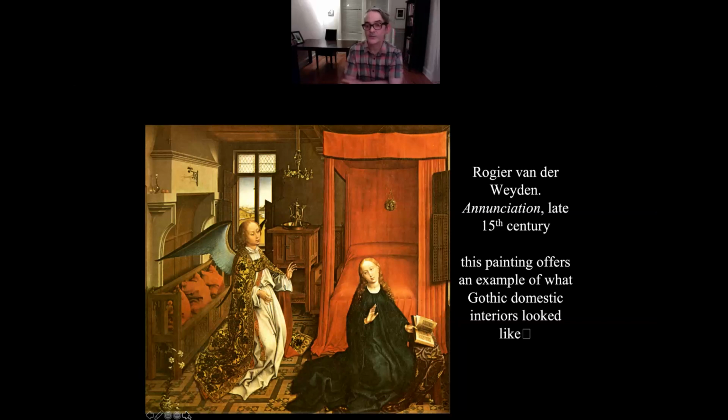Here's another one from the same era. Really like Gothic domestic interiors. It's a scene from the Bible. It is the Annunciation to the Virgin that she's going to bear the Christ child. It's interesting that it's pretty common in this time that they would present a biblical story, a Christian story, but in a contemporary setting.